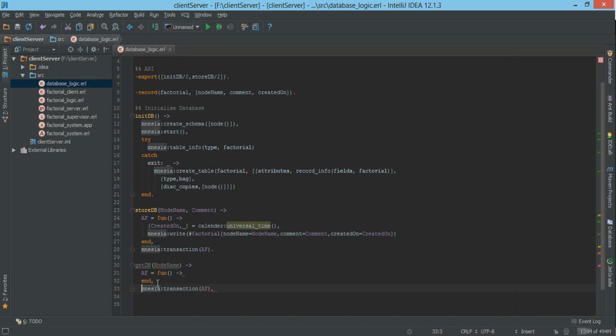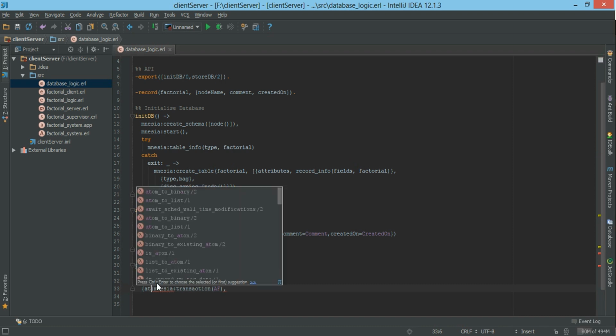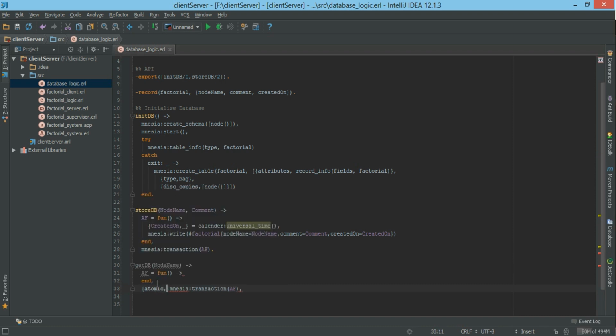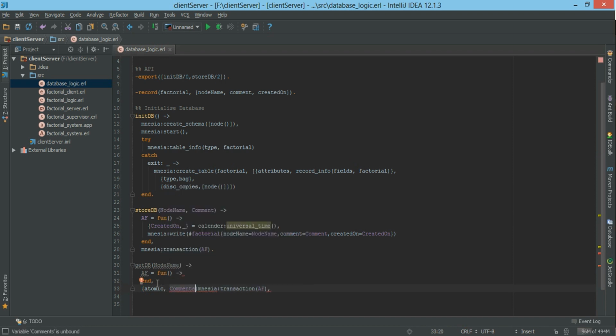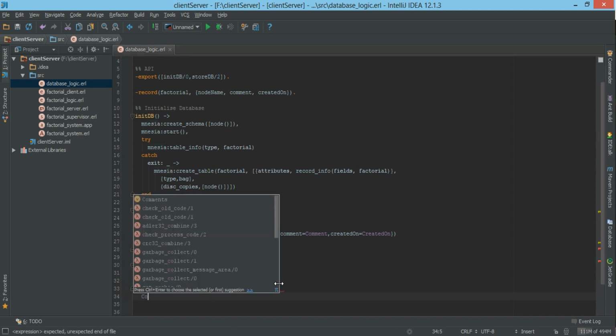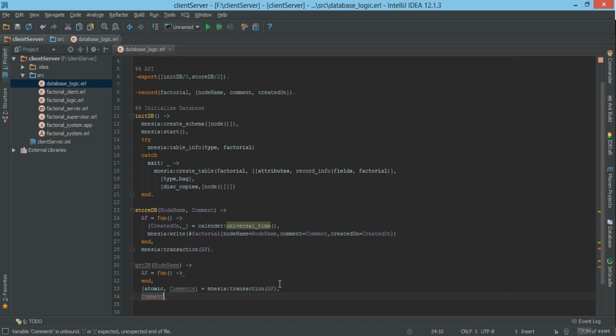But since we're getting a list in return, we want to send the list into a variable called comments, which is going to be a list, and the comment is going to be returned to the parent caller.